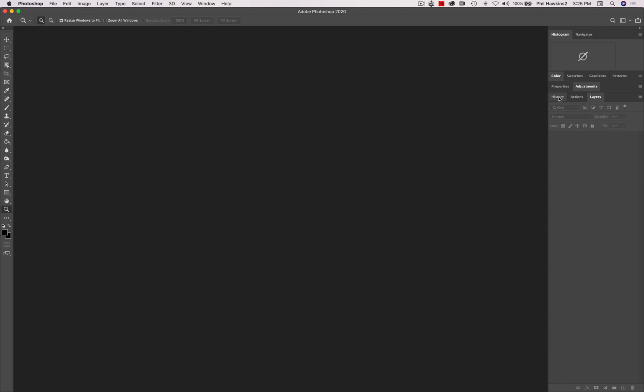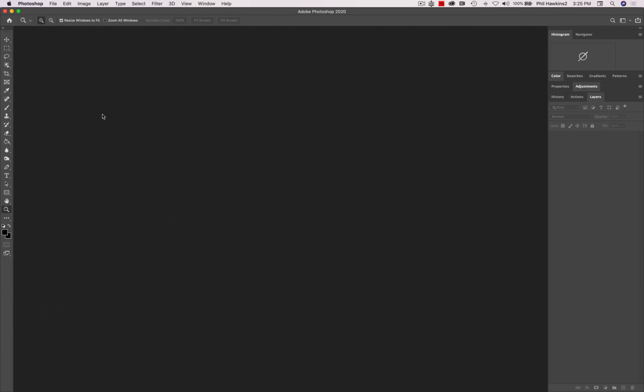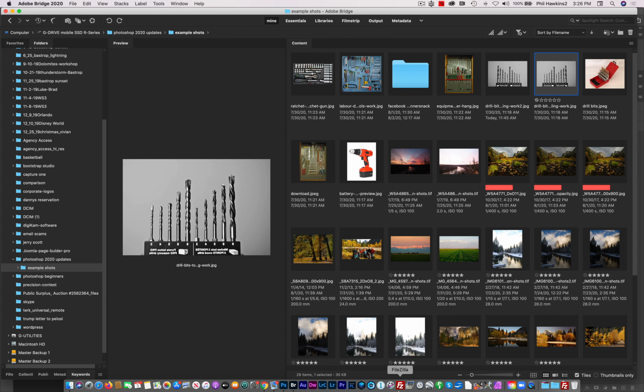Now, what is history? Now we're at a point where we want to open an image. Don't worry how I do it. I'm just going to open an image, and we'll go through opening an image in just a minute. Browse in Bridge. Again, you're going to use Bridge as a hand-in-glove program in association with Photoshop all the time. So while Bridge is loading, there it goes.